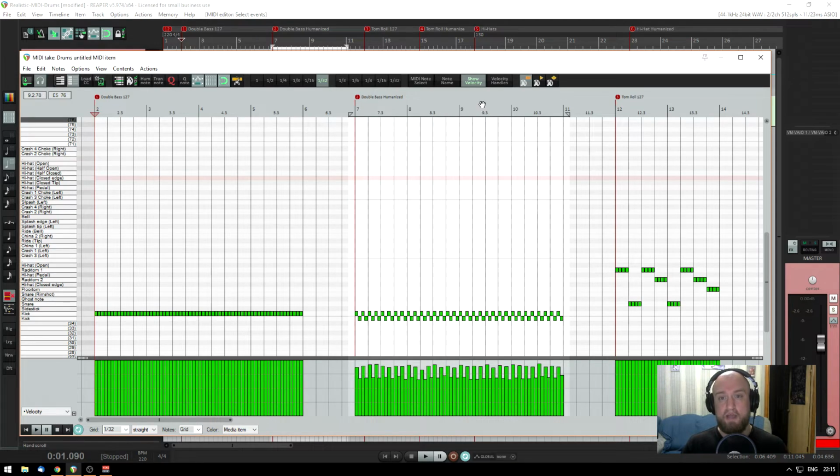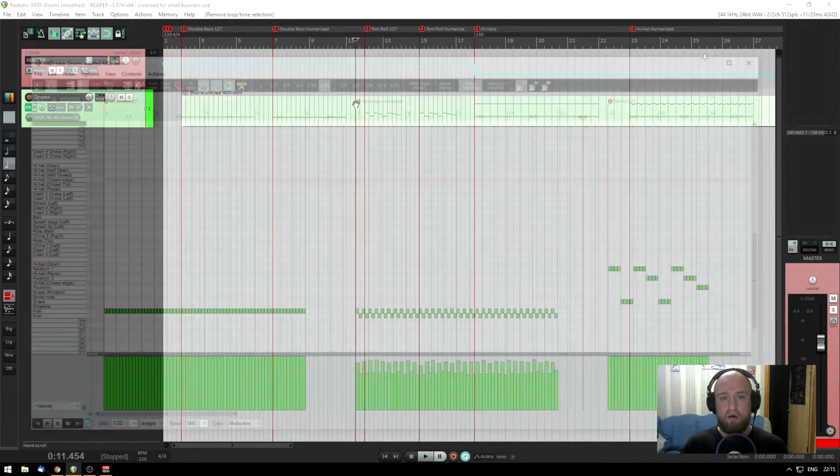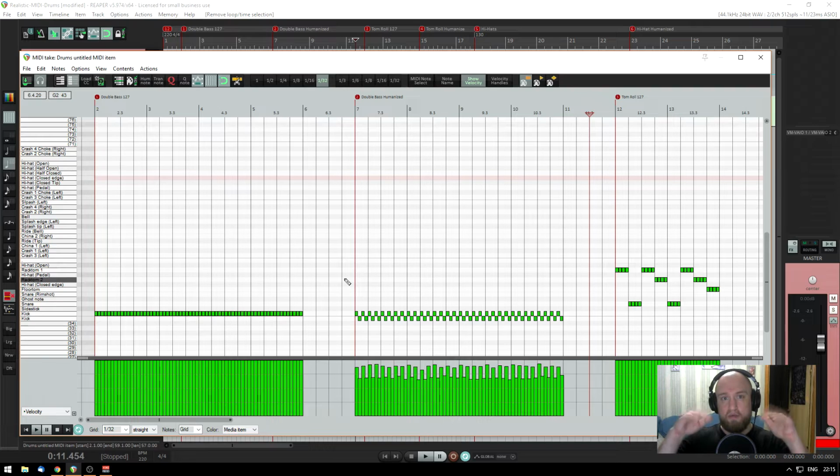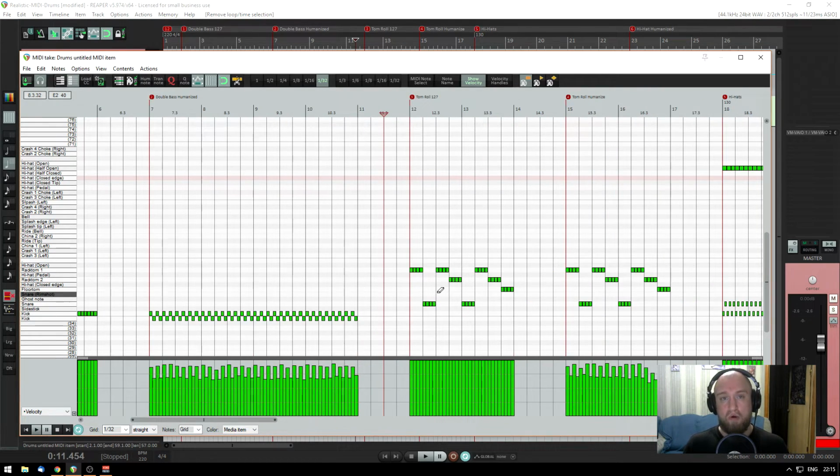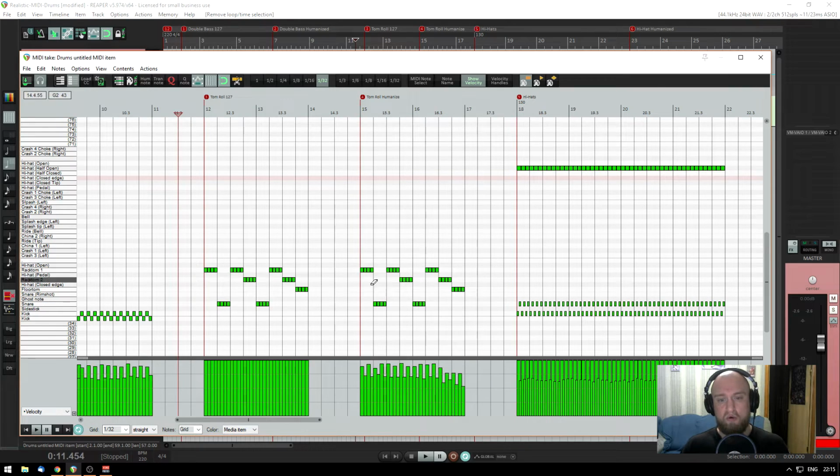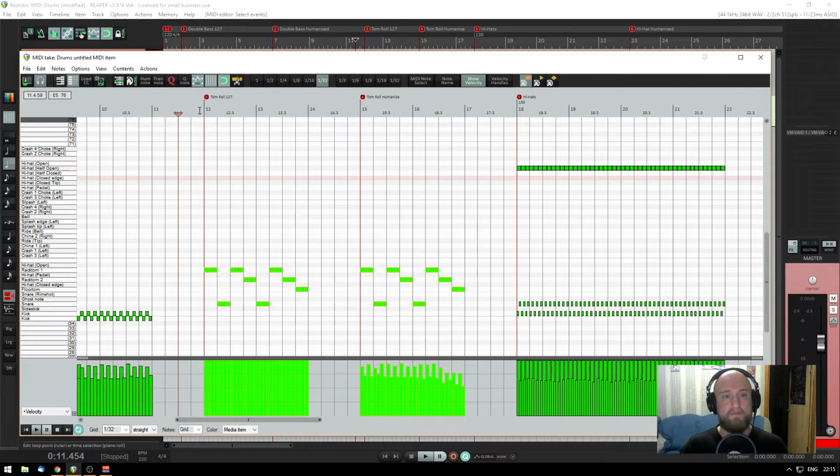So it is a night and day difference of how you go from machine gun double bass to a human performance double bass. Night and day difference. Now, this same technique can be applied for stuff that you do on the hands. So tom rolls, let's listen to both of these, and then I'll explain what's going on here.